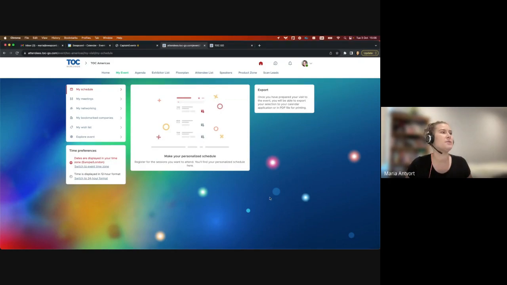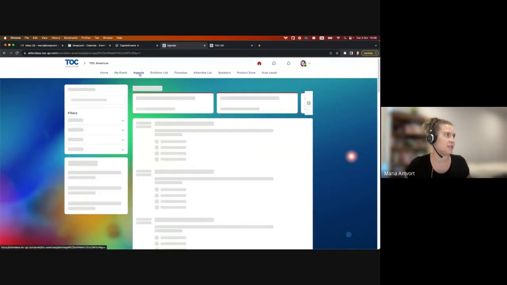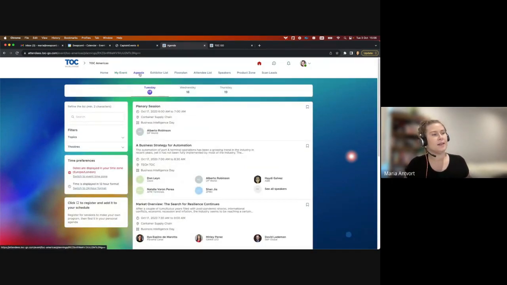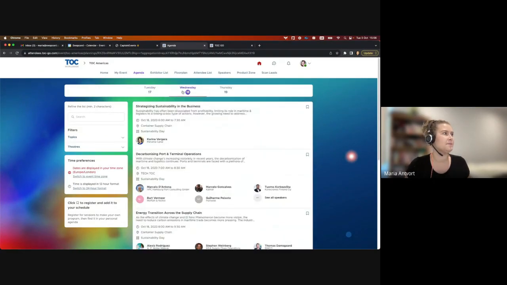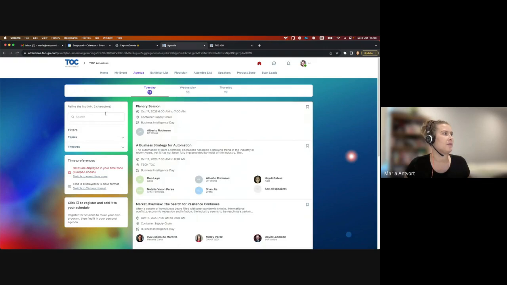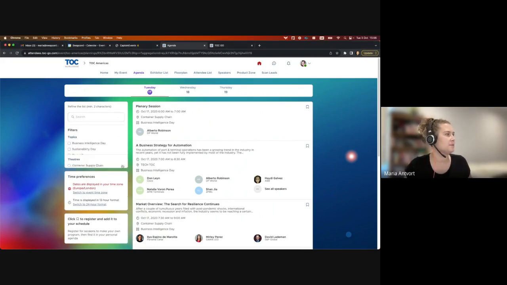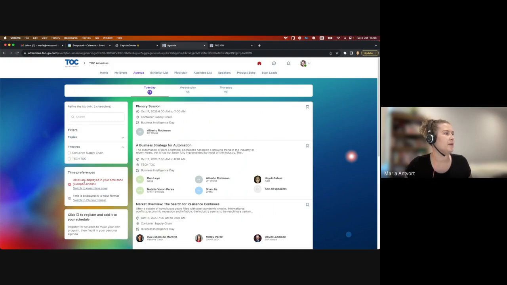So this is your hub. As I go through now and show you, I will fill this up with things. So here I go to the agenda. As you can see, the agenda is split into days, so you can choose which day to see. You also have a search bar here, so you can use keywords to find the sessions that you like. You can also filter by topics and theaters. Here is another place to change the time zone of the way you want to display it.